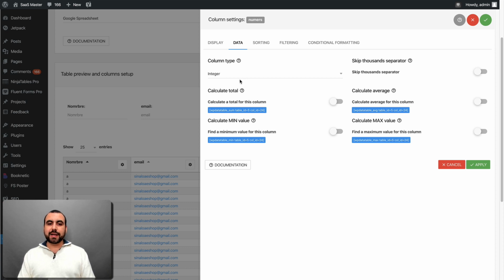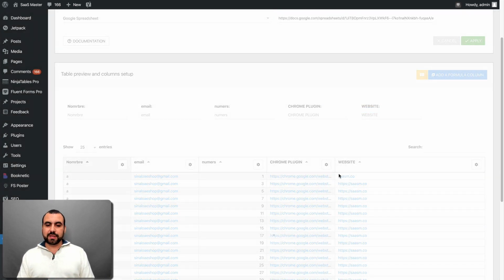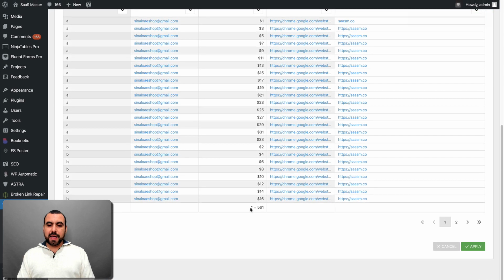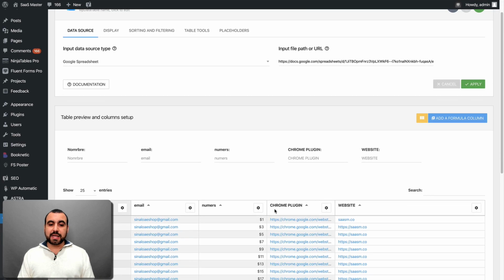So if it's calculated, in this case, there are numbers in this column, so it auto detects as integer. So we have these options available. I can calculate a total for this column if we want. Let's just activate it. Calculate average, calculate minimum value, calculate max value, and so on. Let's save that right there. We added the prefix as money, and we got a total added at the bottom. So you can do that there. See how easy that was?